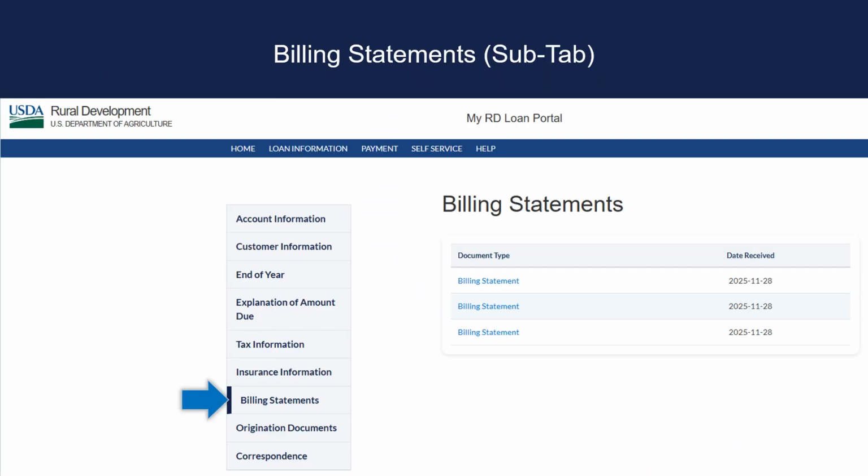Next is billing statements. In this sub-tab, users can view the most recent billing statement dating back to the last 12 months when available. The billing statements are listed by document type and date received or uploaded. Simply click the billing statement to load it. The billing statements are printable and downloadable.